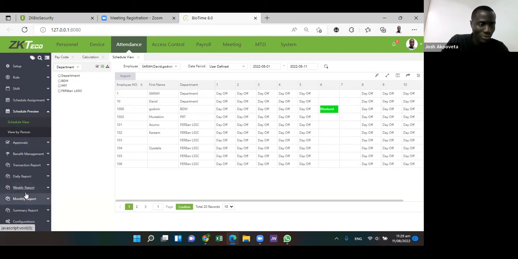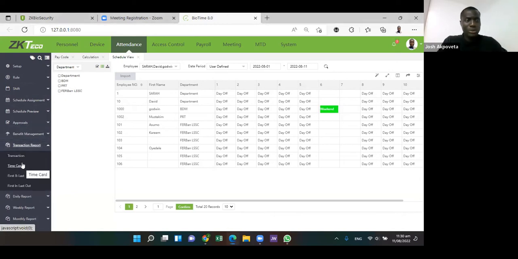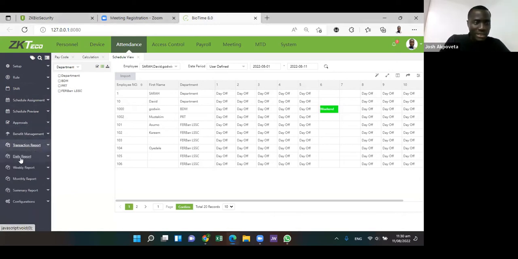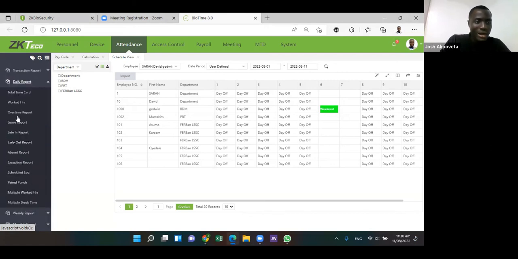Then another thing to note too is the transaction reports for attendance. If you scroll down, still on the side, you see approvals, benefit management, transaction reports. There are different reports you can pull with these transaction reports. But myself, I like pulling daily reports, and you have several reports in the daily reports category. You have total time card. Total time card is just to say how many hours someone worked, when the person checked in and when the person checked out. So you have overtime reports, leave reports, late-in reports. So you pull reports according to your need.